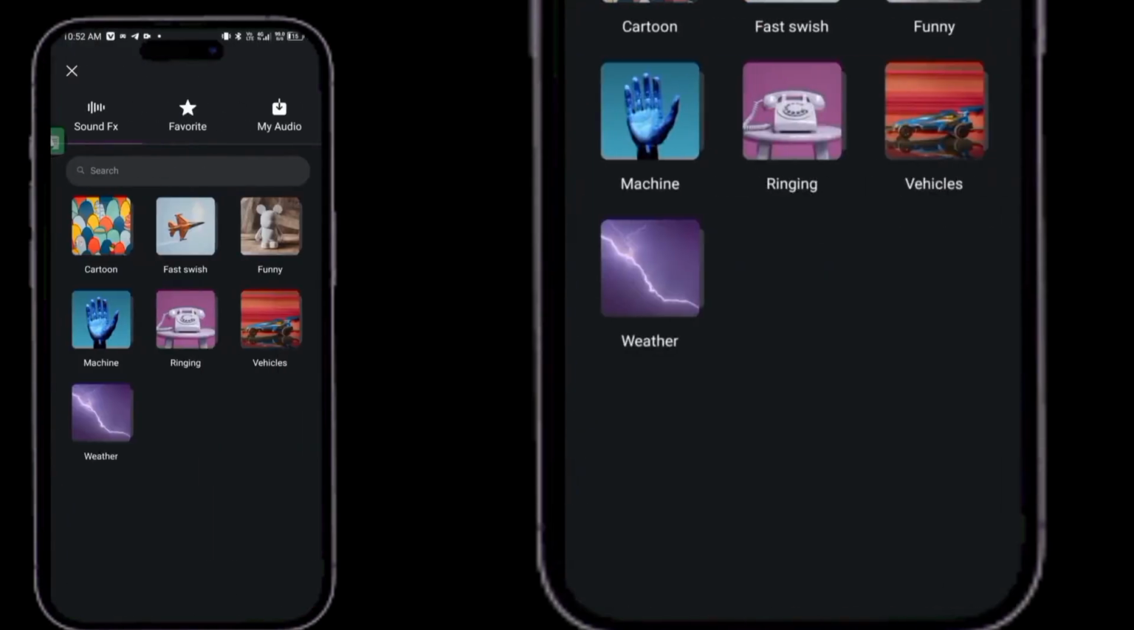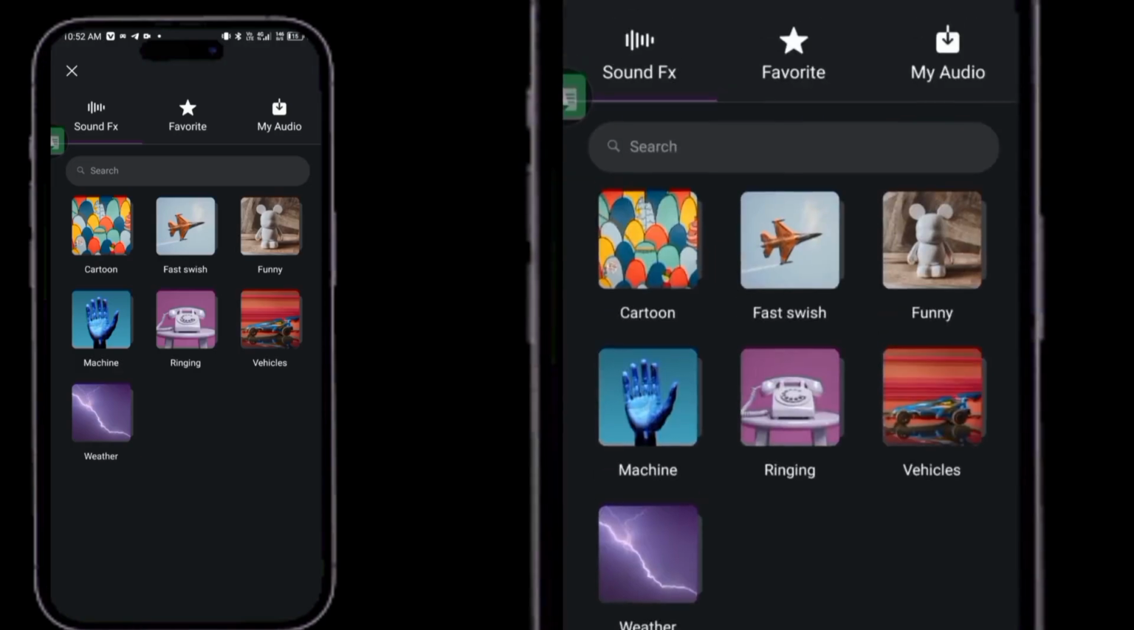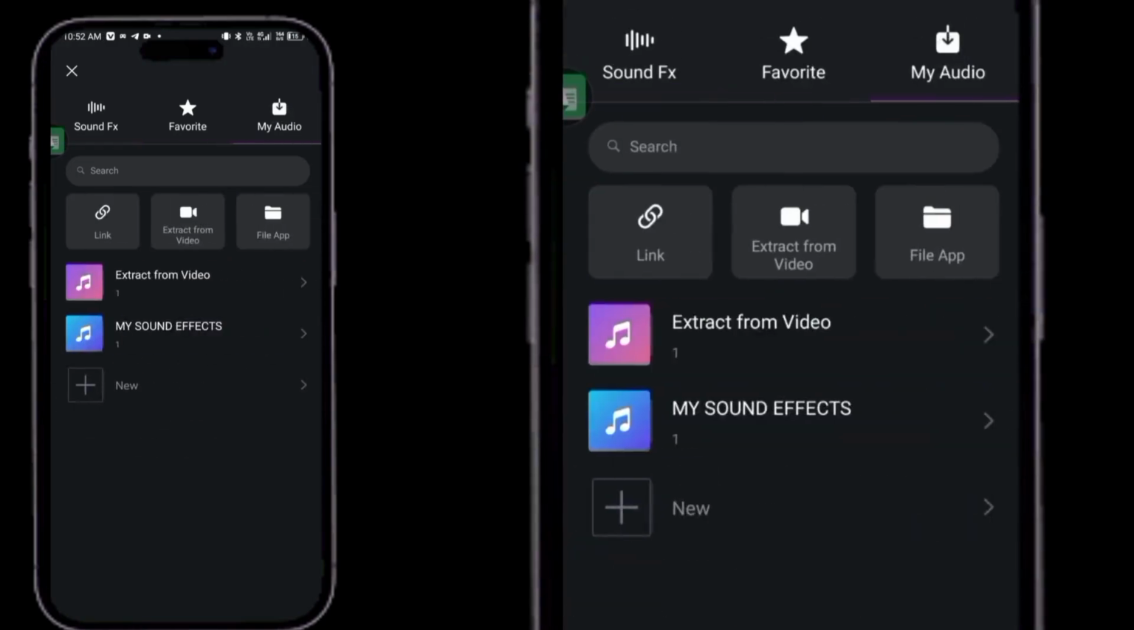When you click on effect, it's going to bring you to this screen. Now we don't want to take their stock sounds which are saved in these folders. No, that's not what we are here for. So we want to use our own sound effects from another video saved on the device. So this is what you do. Go ahead and click on this my audio here, then go ahead and also click on this extract from video. All right, so click on extract from video.